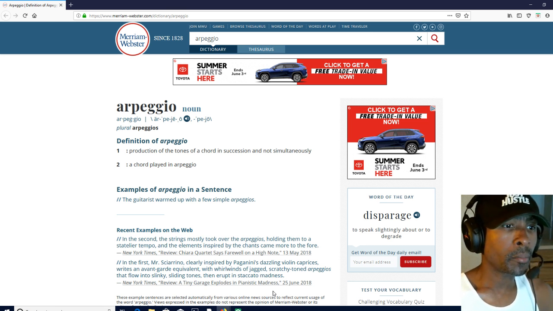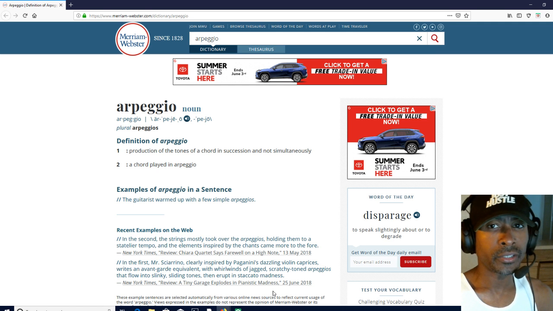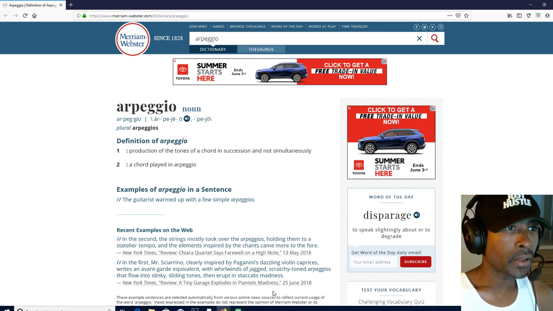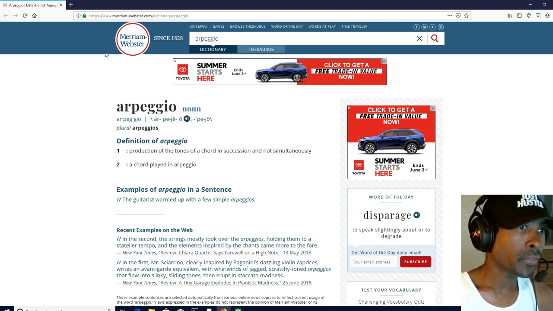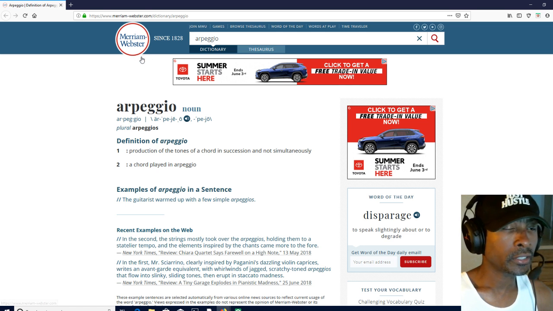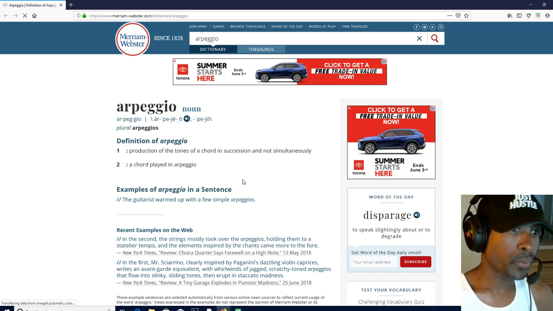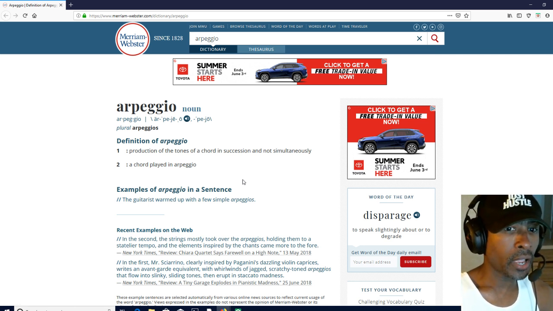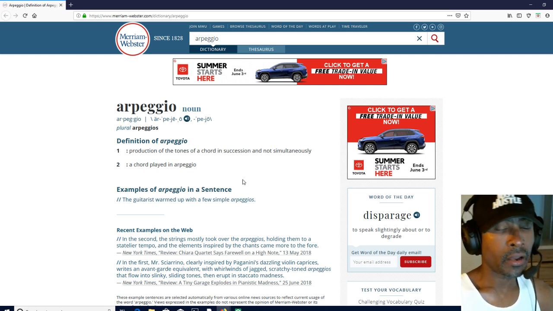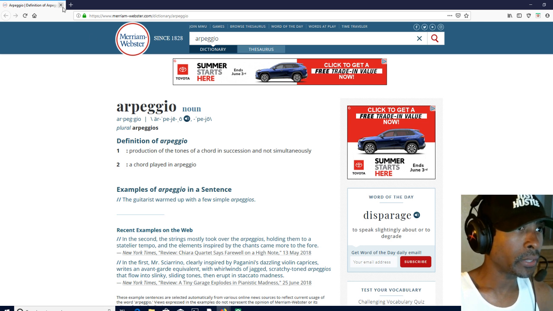I'm going to go over a little bit about chords and arpeggios in LMMS, release candidate 7. Here's Merriam-Webster, for all of y'all who want to question what an arpeggio is. The definition is a production of the tones of a chord in succession and not simultaneously. A chord played in an arpeggio. So we're going to learn what that's all about using LMMS.